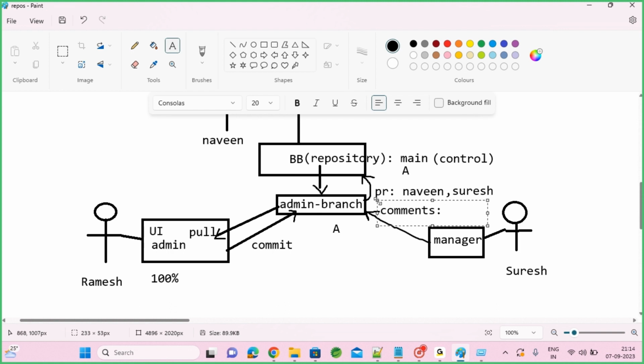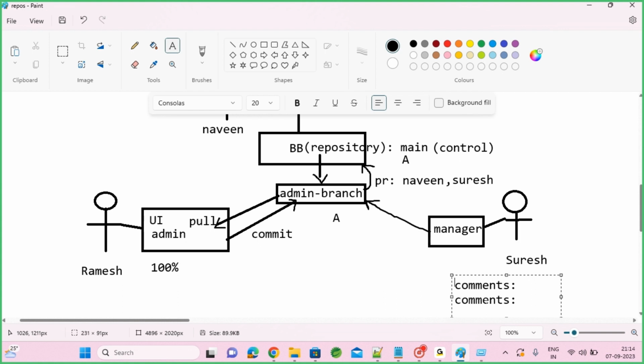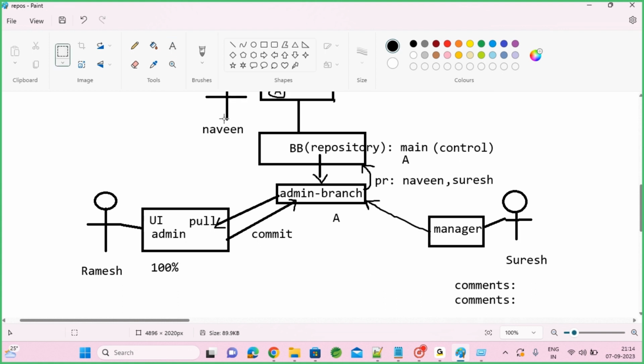Right? Suresh wants to review it. He can add his comments. And Naveen also did the review. He also can add his comments. Both can add their comments for that particular PR. Now, what you can do, you can decline. After the review is done, you can decline further merging it to main. Decline means cancel that PR.